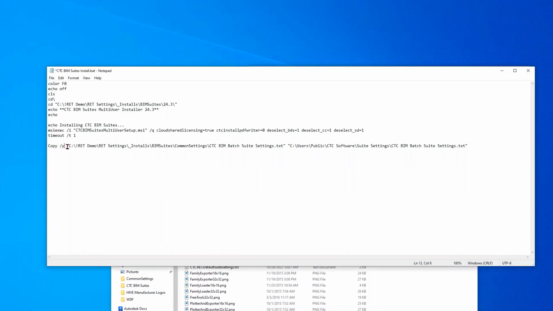I've included my little /y in here in case that's just part of my stock deployment, and that everyone will have. Just that way, I'm always pushing out the latest and greatest version. If that file exists already on that location, it's going to get updated, no problem. And then in my quotes, where the file exists now, which is in my common settings folder, to where it's got to go at the end of the day, which is C users public CTC software suite settings. Right? This is where these files have to live.